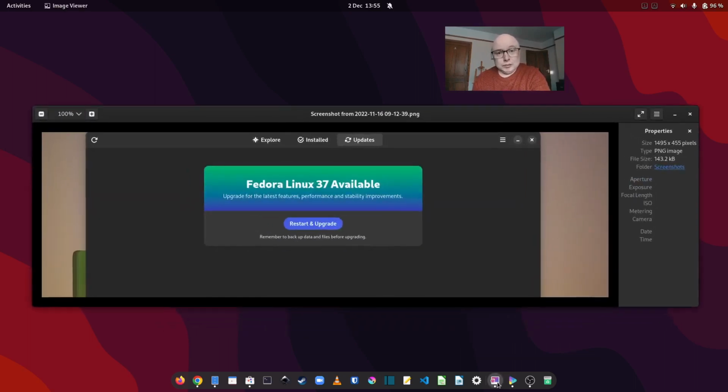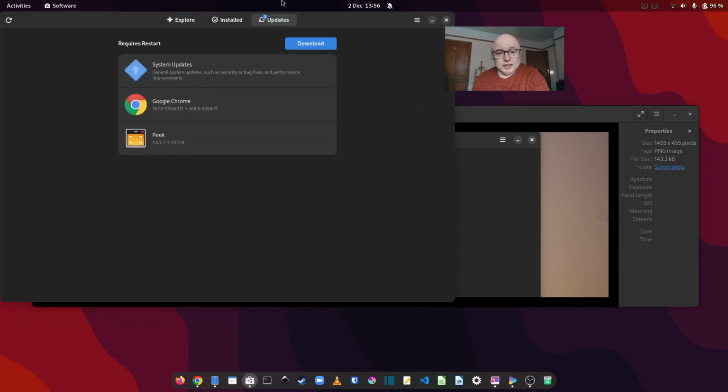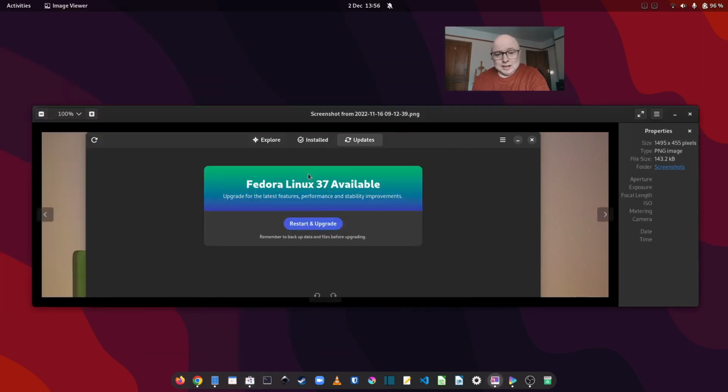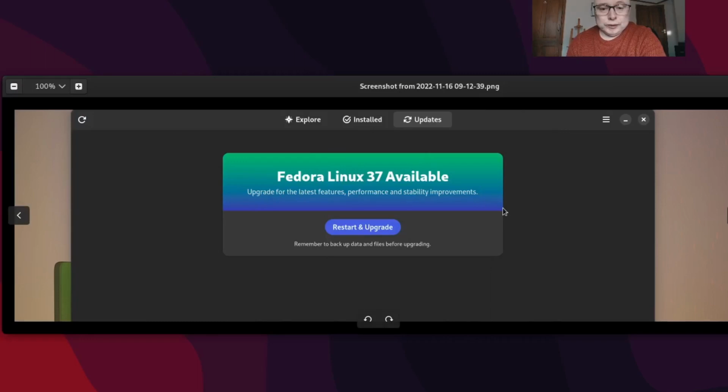So, installing Fedora Linux 37 was pretty simple. All I did was open up my software center down here, go to updates. As you can see, there's some more updates to run on my machine here. And in the case of when I was running Fedora 36, I had this icon come up, which was Fedora Linux 37 available. And in fact, this was download. And once I'd clicked on download, which took for me about 5 minutes, then you get this restart and upgrade.